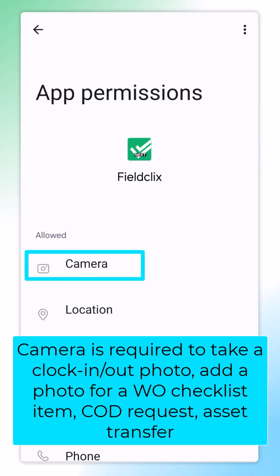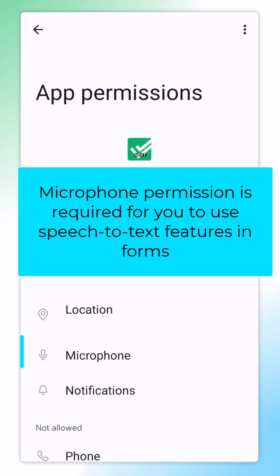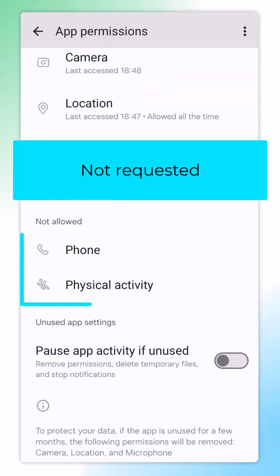Camera permission is required to take clock-in and clock-out photos, and to add a photo for a work order checklist item, COD request, or asset transfer. Microphone permission is required for you to use speech-to-text features in forms. Storage and phone permissions are not required. We use system storage to store the application's media files.